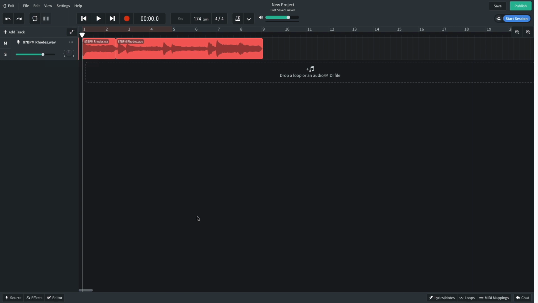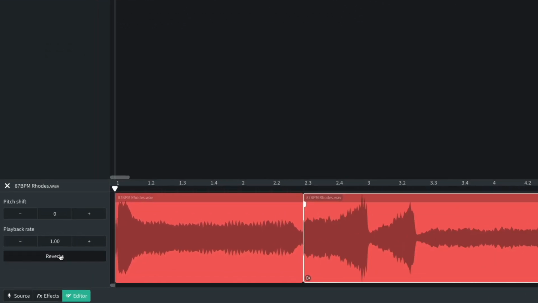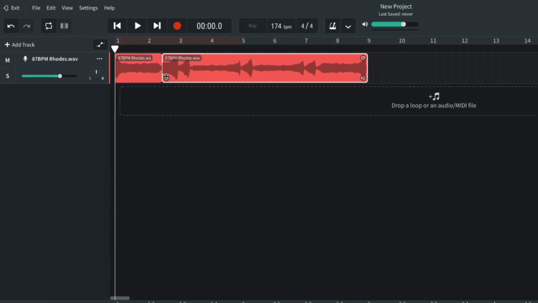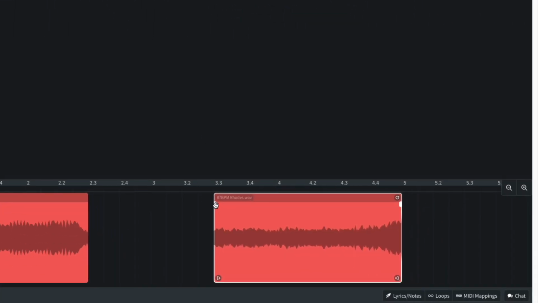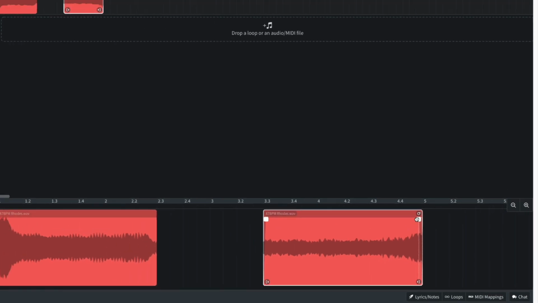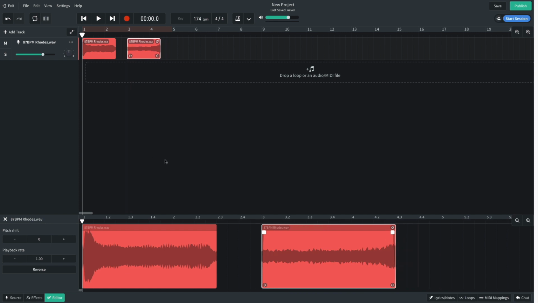I'd also like to use another chord from the sample, and what's more, I'd like this second chord to play reversed. I double-click on the second audio clip to open the editor page, then click the reverse button to reverse the sample. I use the handles at the bottom of the clip to isolate the first chord, then I use the fade handles in the editor to smooth out the start and end of the sample to avoid unwanted clicks. I move this sample to the start of the third bar.